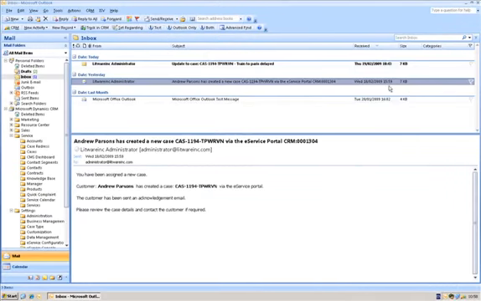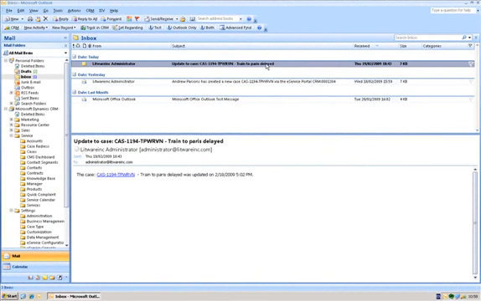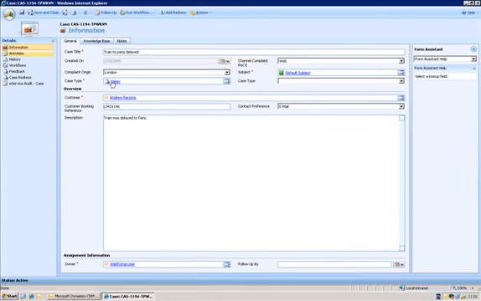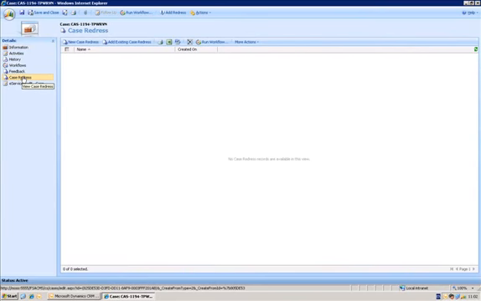So here we're back in the solution that sits within Outlook. An email has been received to notify the agent that the case has now been updated. The agent can then click on the hyperlink, which brings him straight to the case, and he can now review the case. As you can see, the reference is now populated.